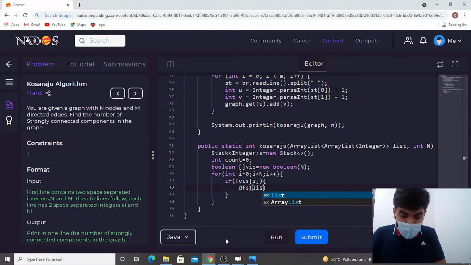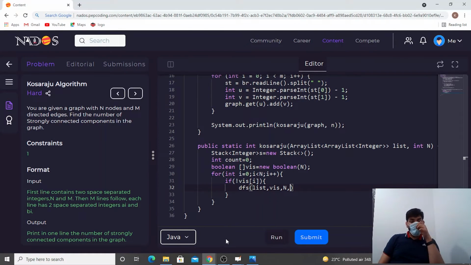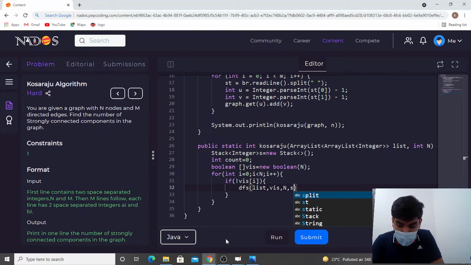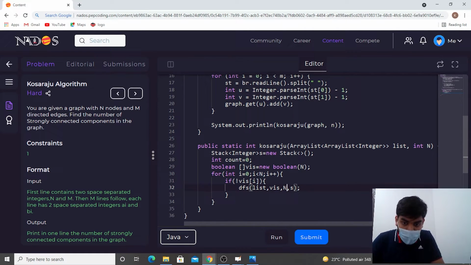I need to pass my list, my visited array, n, and one more thing that I need to pass here is stack. Okay, and stack name is s. I passed n here, this should be i. Sorry guys. Now what? After getting the DFS in the stack, I'll simply do the transpose. Step 2 was doing transpose.